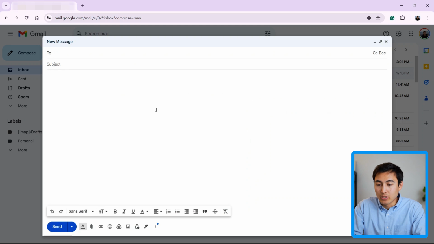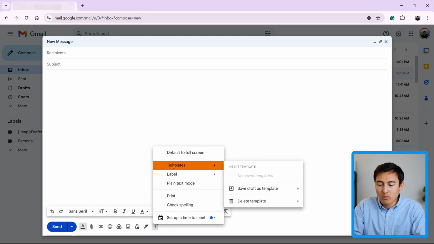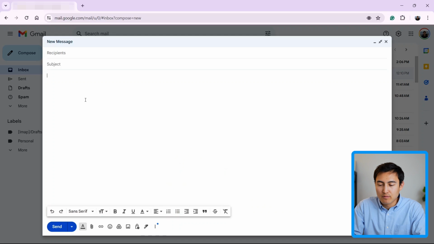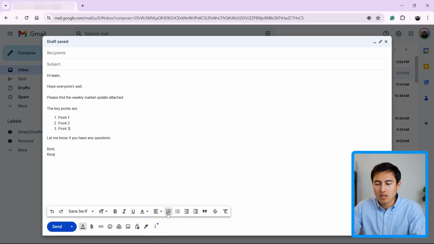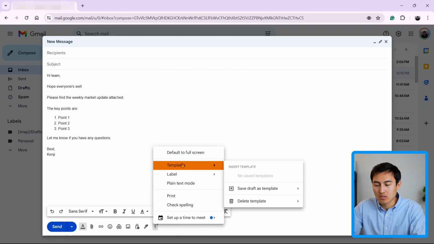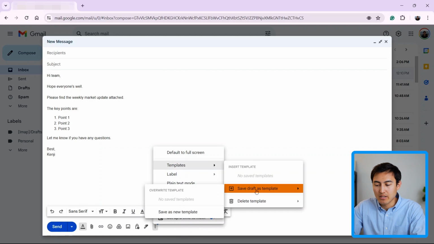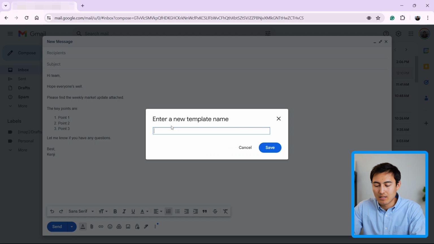Now when we create a new email to compose, we want to go over to these three dots and you'll find the template option. So first, let me just draft something up. You can see I've just quickly written an email, and let's suppose this is a template we want to use every week, in this case for the weekly market update. Then we can just click on these three dots, go under templates, save draft as template, and save as new template. Let's call this one something like test for the time being.